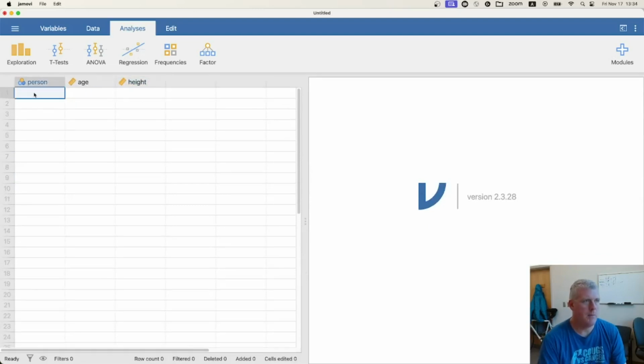Let's call him Bobby. Let's say he is 18 years old and he is 72 inches tall. He's 6 feet tall. Let's call this next person Louisa. And she is 17, let's say she's 5'10", which is 70 inches tall. How about Chuck? Chuck is 14 years old, and he is, I don't know, 5'6", which would be 65 inches.